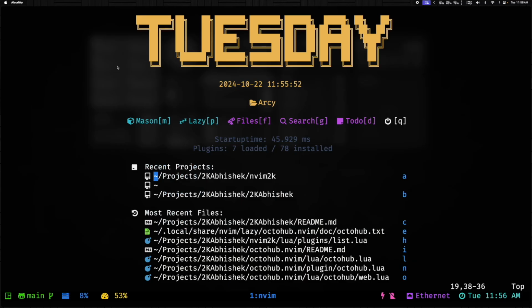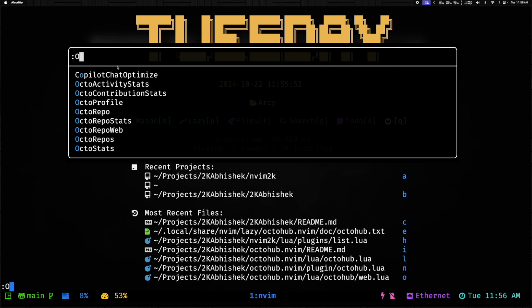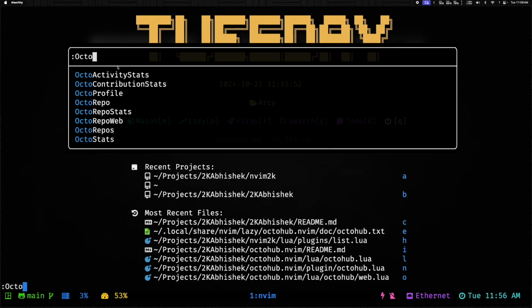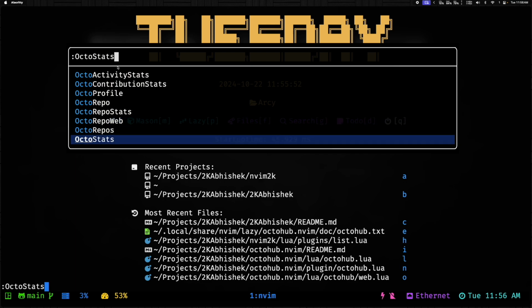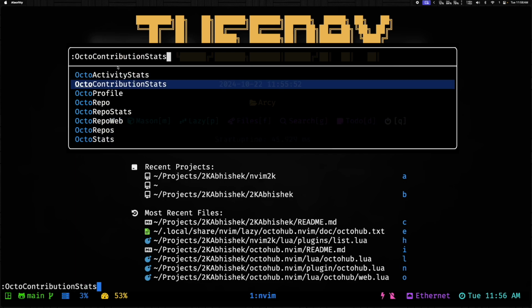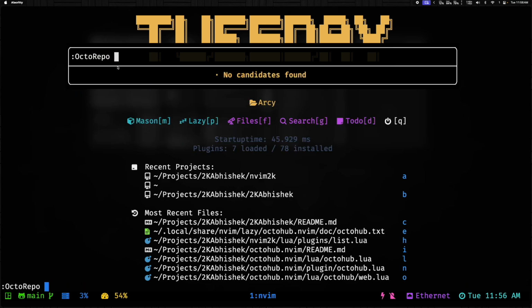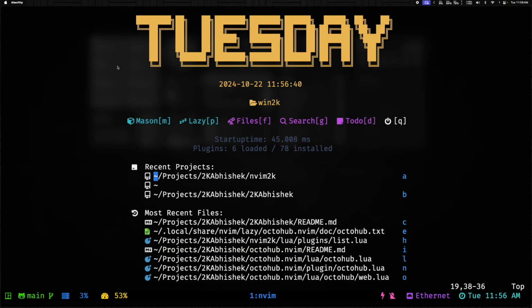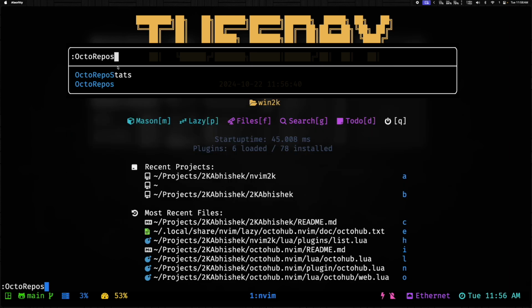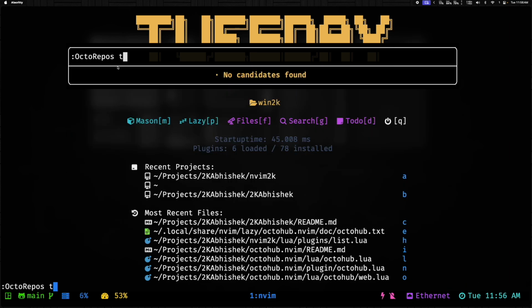There's also some other commands. So if you just go to Octo, you can see there's a bunch of them. This one is handy. So what you can do is, let's say if I want to open up one of my own repos, I can do octo repo and let's say I type it, it directly takes me there because it is already cloned.